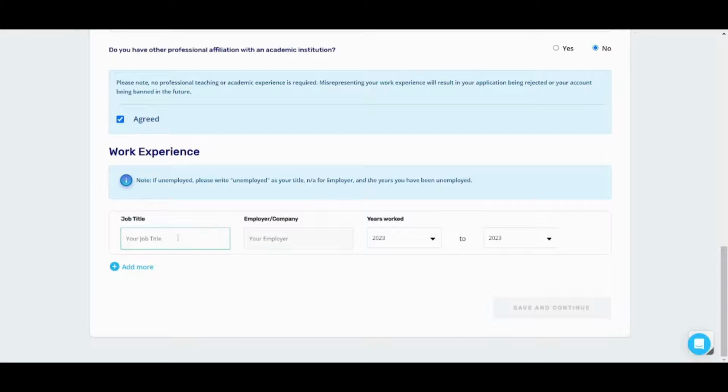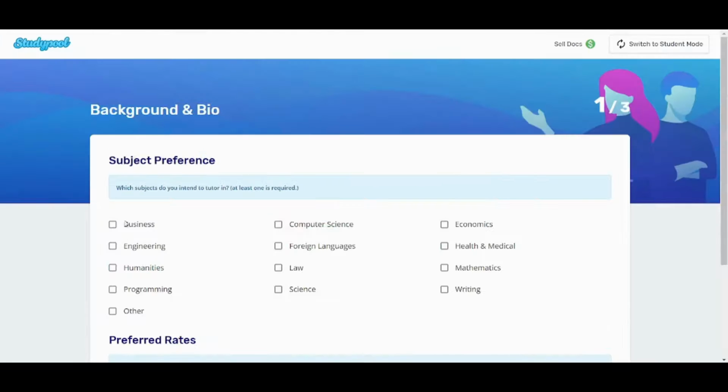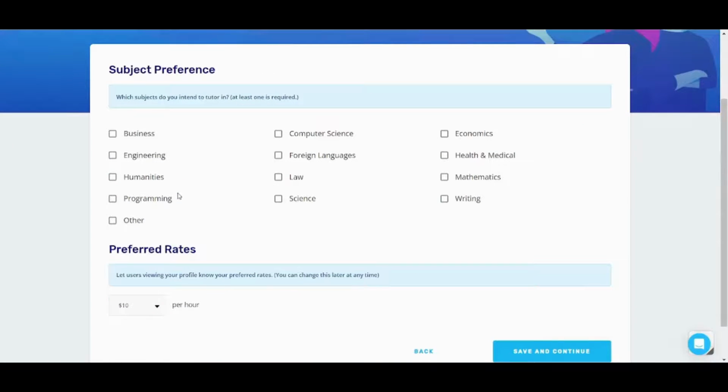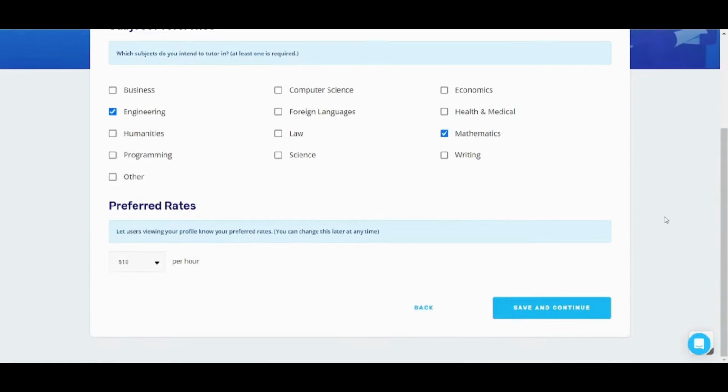I guess I have to fill work experience. And I will choose from 2021. Something is missing that I need to know to be able to save. I think this is because I left the employer empty. Yeah, exactly. Now I will save and continue. And now it will ask you about the subjects you intend to tutor in. I will just choose engineering and mathematics. Now I'm gonna use the hourly rate. I will be okay with $10 per hour, and I will save and continue.